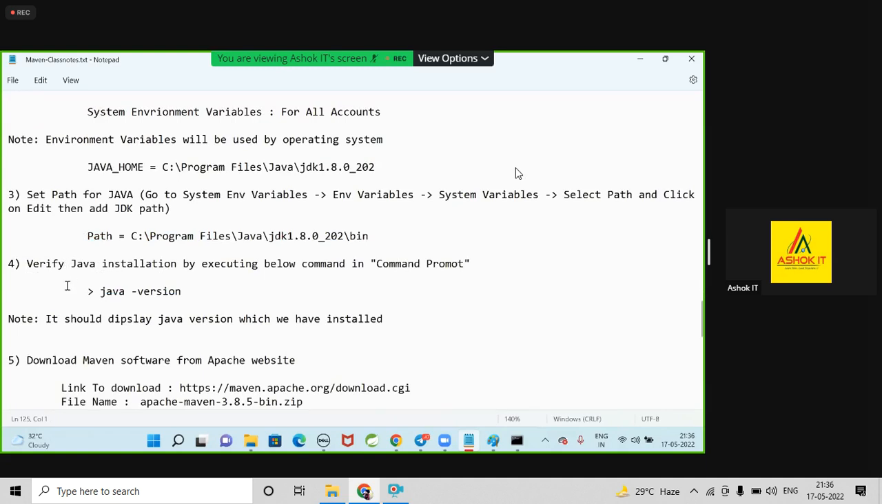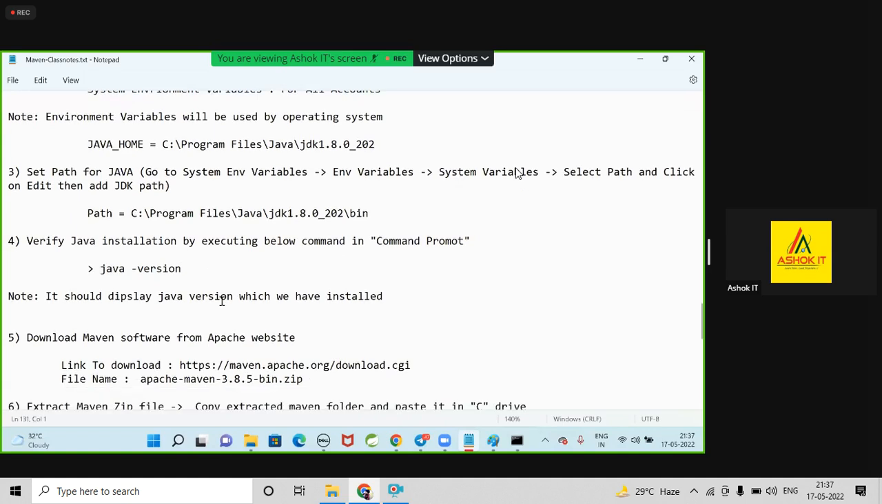Once the Java home and Java path are configured, how do we verify whether the Java installation is a success or not? Go to command prompt, then verify the installation by executing the command java -version. Then it will tell you which version of Java is installed in our machine. See here, I'm going to check that version. java -version. Java version 1.8. Java 8 version I'm using in my system. I'm able to install Java successfully and verify the Java installation.